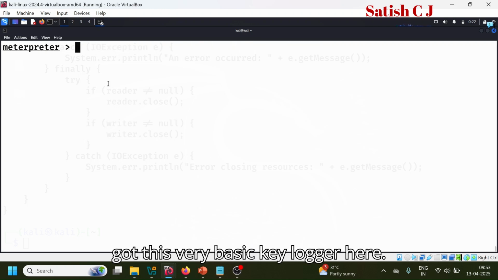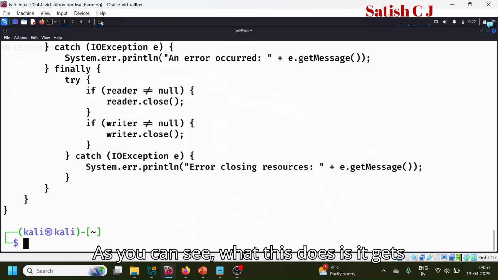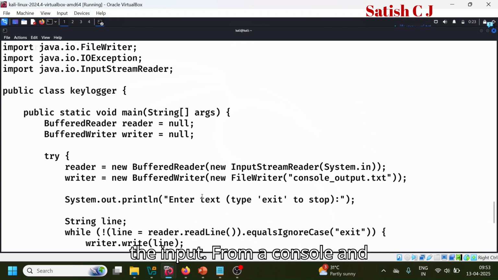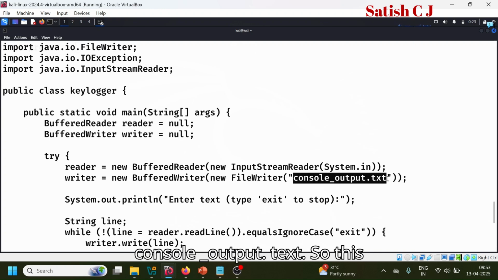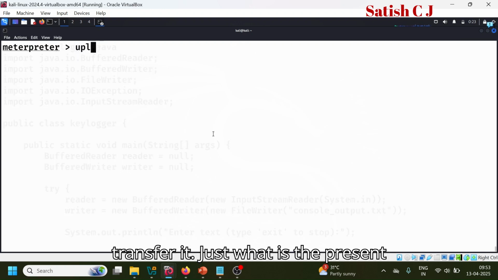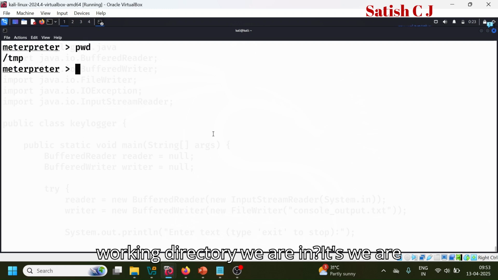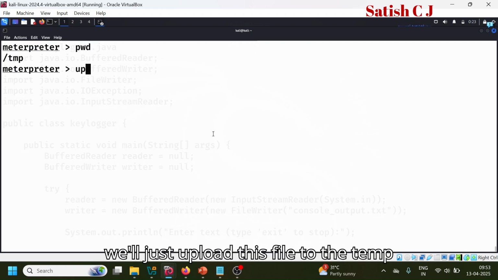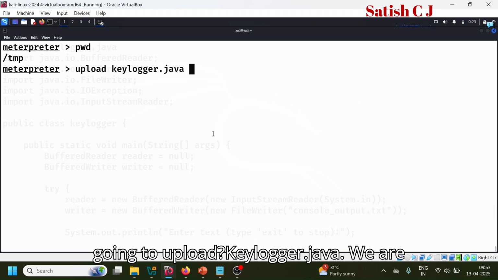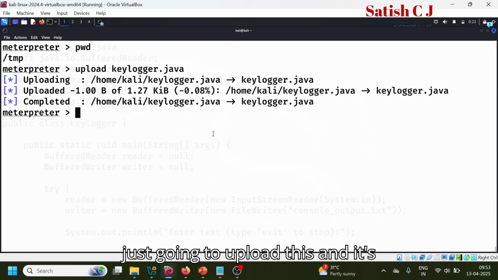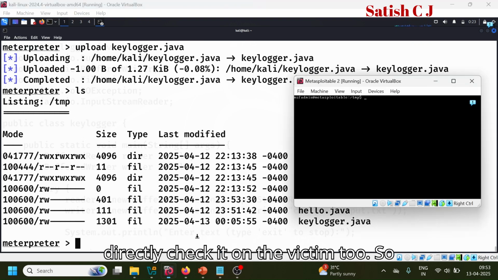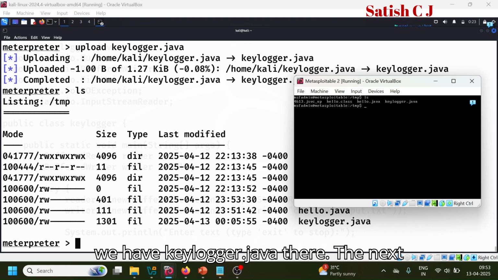I have got this very basic keylogger here. As you can see, what this does is it gets the input from a console, and then it writes the output to a file, console_output.txt. So this file we are going to transfer. Let me transfer it. What is the present working directory we are in? We are in the temp directory in the victim. So we'll just upload this file to the temp directory. What is the file we are going to upload? Keylogger.java. We are just going to upload this, and it's uploaded. We can very well check. We have keylogger.java uploaded. We can also directly check it on the victim too. So we have keylogger.java there.